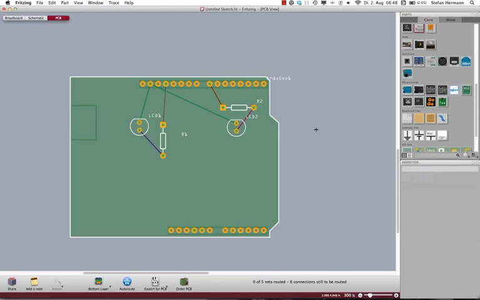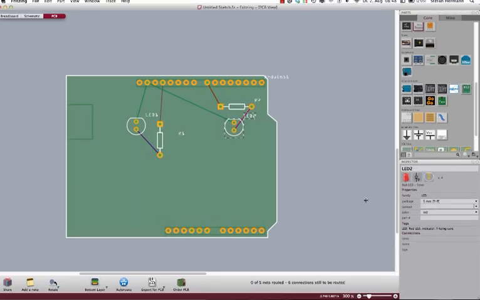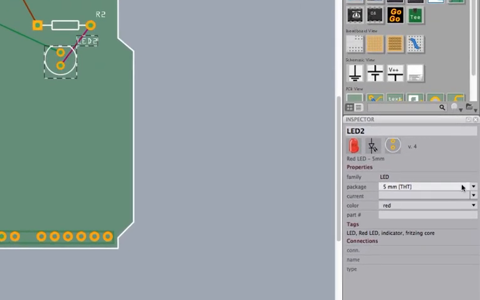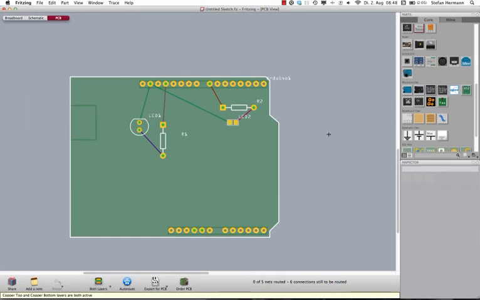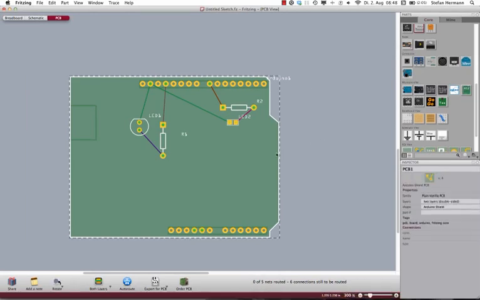If I now want to change maybe the LED to an SMD part, I just have to go to the inspector window and change it from THT to SMD. Fritzing swapped this PCB to a double-sided PCB with a copper layer on the top and on the bottom side.